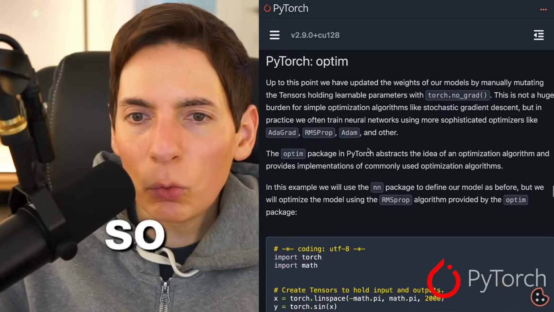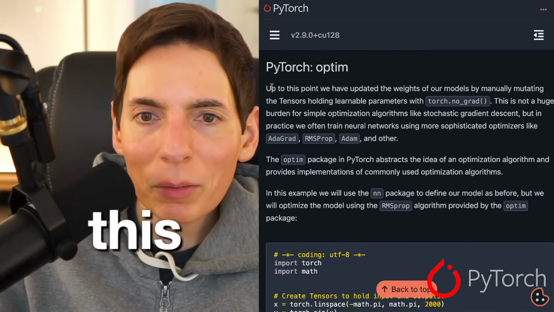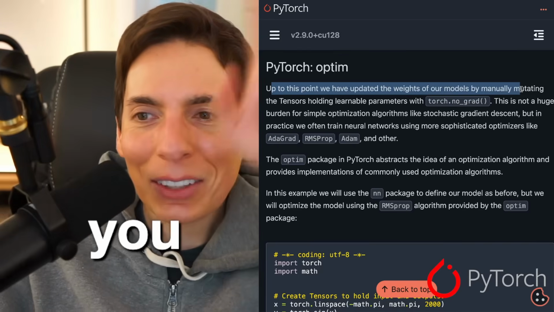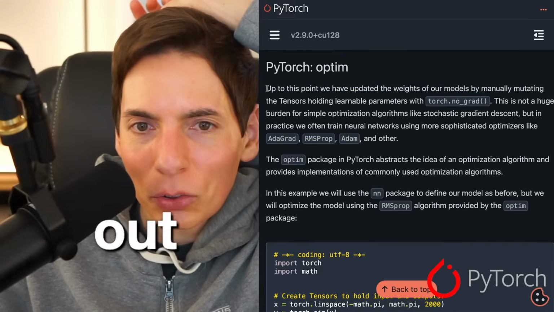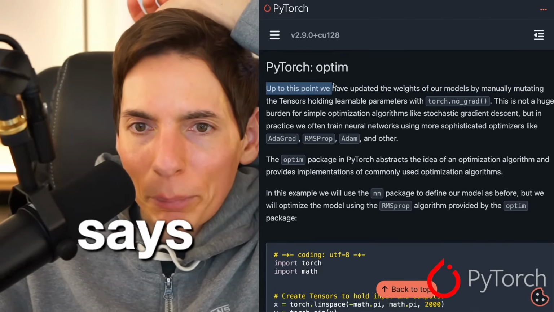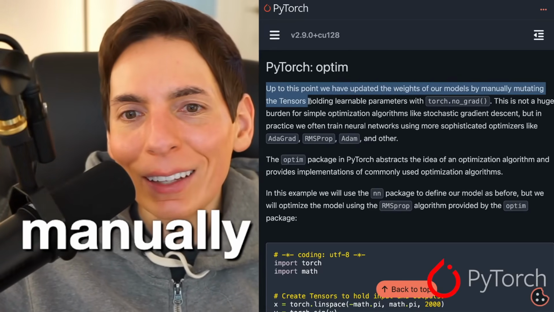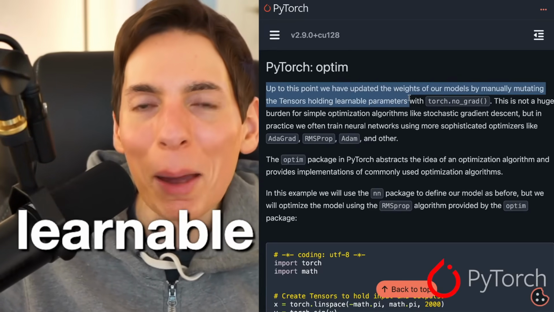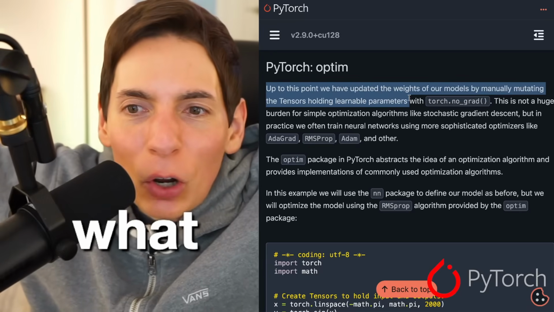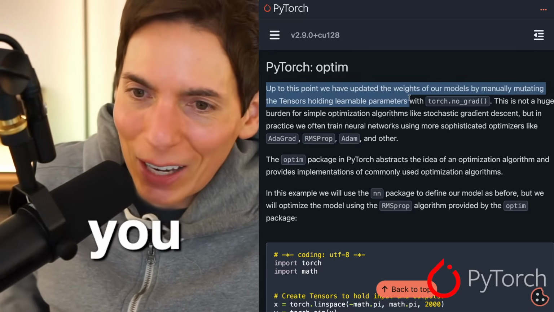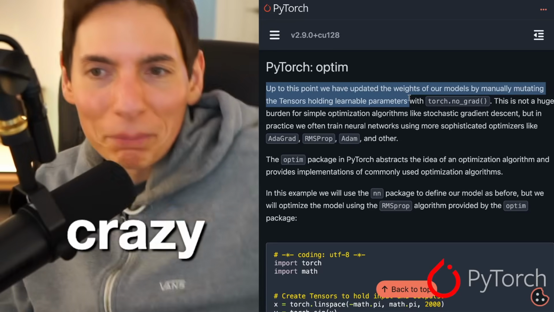So up to this point, we've been manual. I know, see, this is what I was talking about right here. And I told you. All right, so check this out. Here's what the tutorial says: up to this point, we've been updating the weights of our model by manually mutating the tensors holding the learnable parameters. I was like, what are we doing? We're using a framework. The framework is supposed to do that for you this whole time. I thought that was crazy.